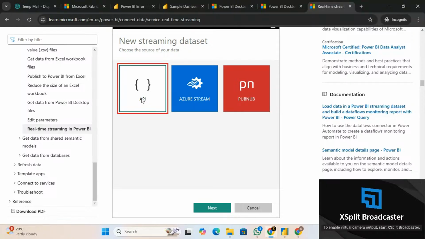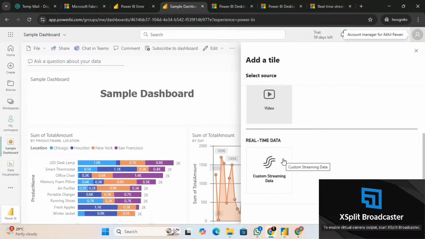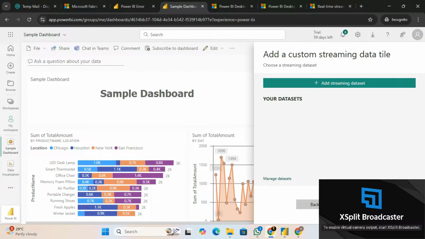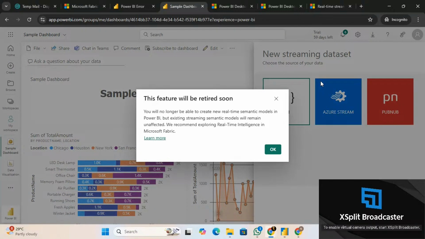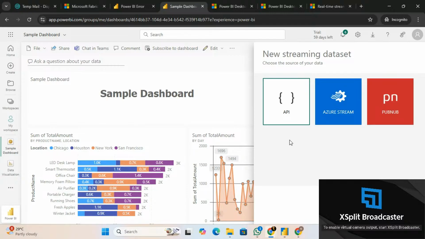If you have any API, let me show it practically immediately. I'm selecting custom streaming data. Then I'll click on next. What is it asking us? Choose a streaming data set. Do we have any real-time streaming data set? No, right? But click on add streaming data set. This feature will be retired soon, but let us not worry about that.